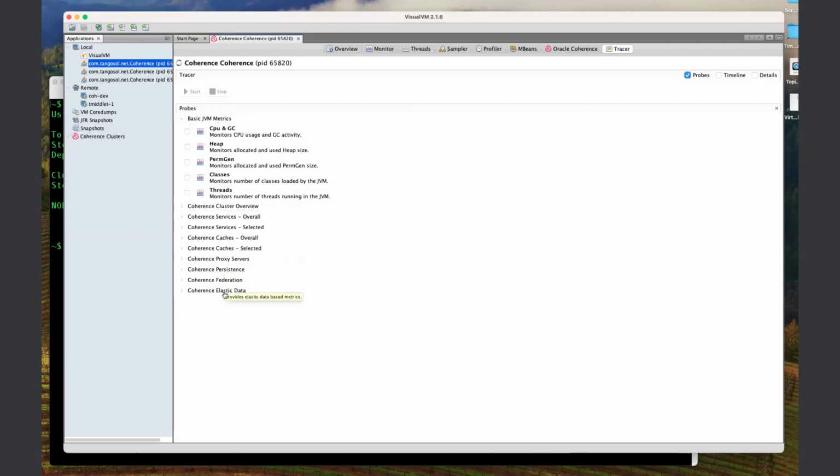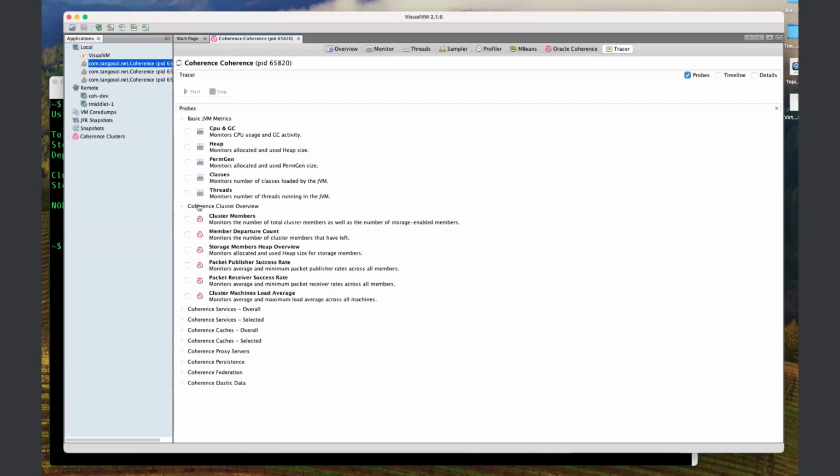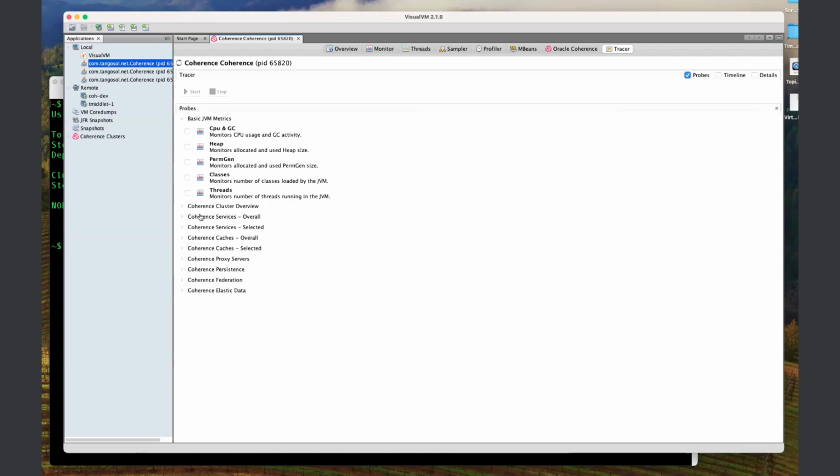There are various groups of information. If we expand these, we can see there are probes on cluster members, departure counts, and storage heap. For example, there's service information, selected service, which I'll go through in a moment, cache information, proxy servers, persistence, federation, and elastic data. Each of these groups exposes various probes that you can monitor. Let's now select a couple of these probes.